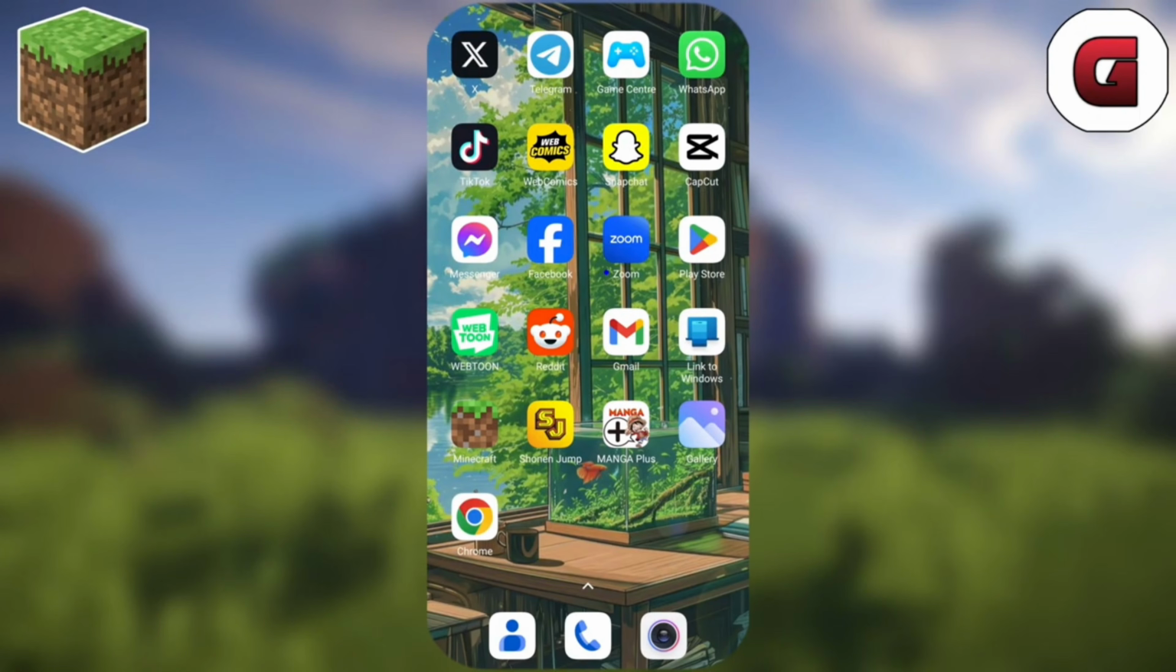So to use a custom skin in Minecraft, you first need to download the skin that you will use. But if you already have downloaded your skin, you can skip this step. So to download a skin, first, I want you to go to your Google Chrome or any web browser in your device.